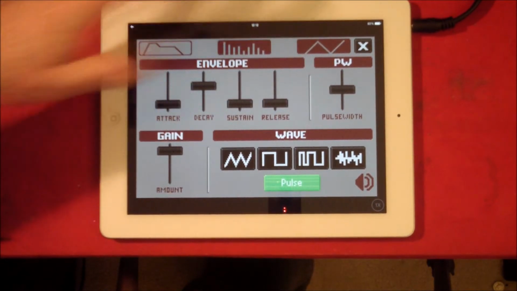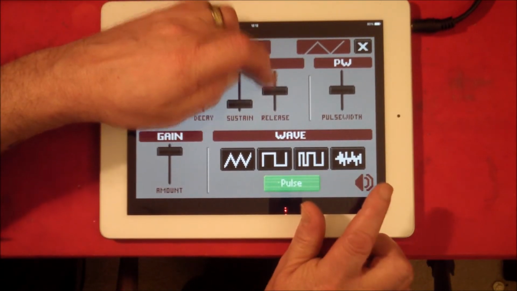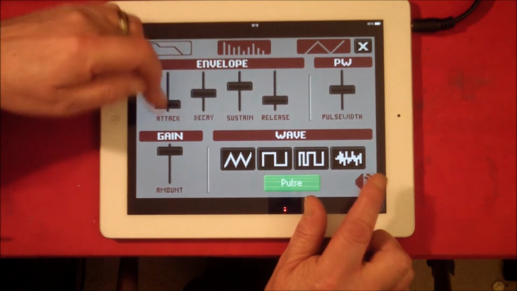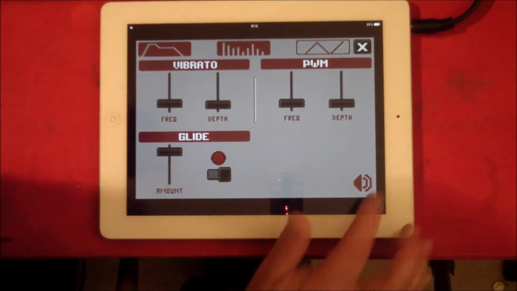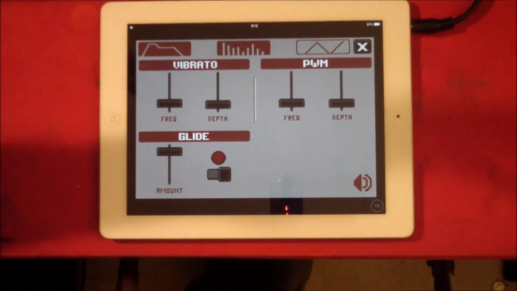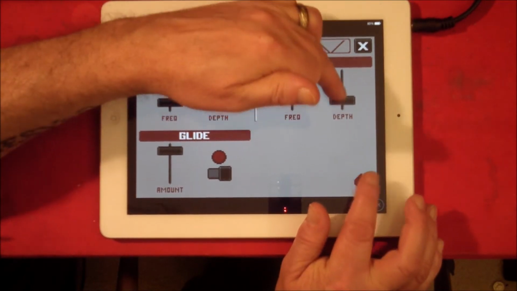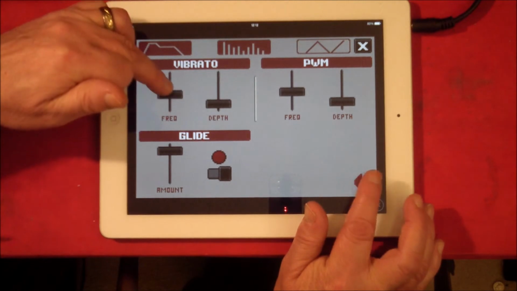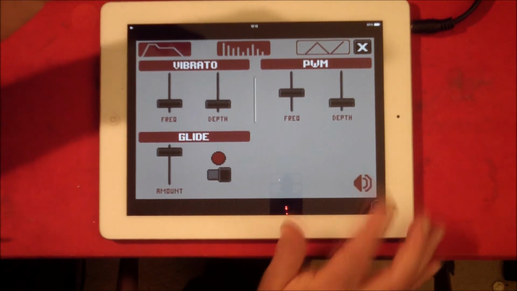And then along the top here, we have different things we can adjust. We have a gain control there. Oh, and there's our envelope. Okay, so this is the real cool stuff. Along here are the settings for our pulse width modulation, our vibrato and our glide. So we have portamento, so we can glide up and down the keys. So pulse width. Okay, so there you go. So we can make sounds like this.